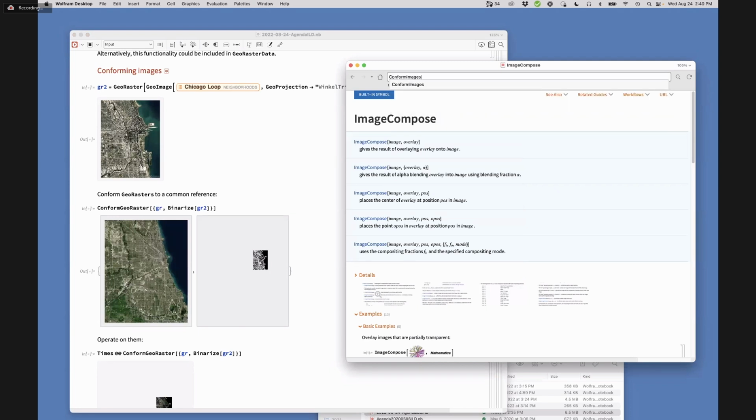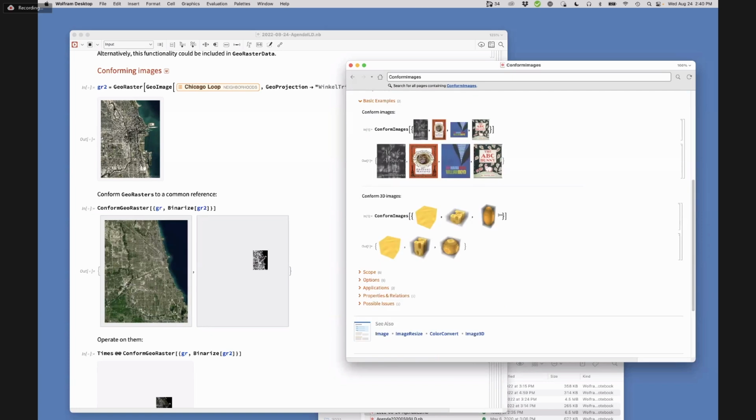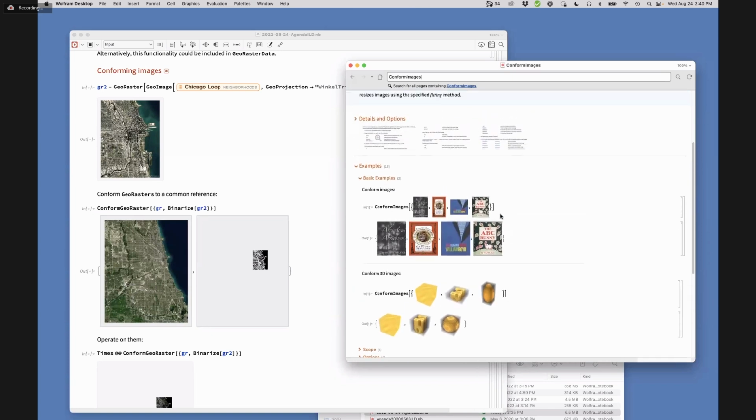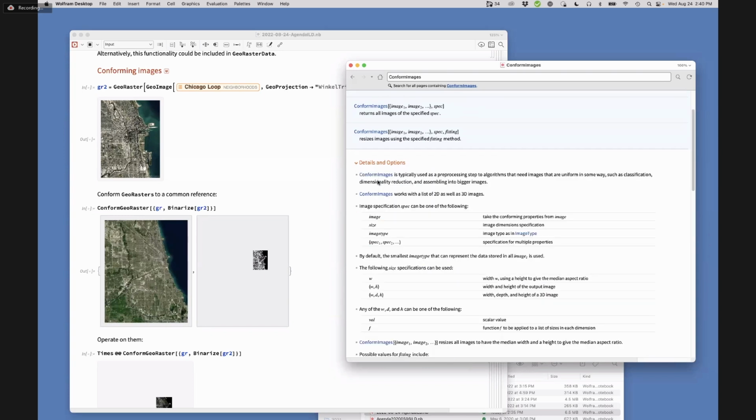The other option though was, if you have two georasters and you give them as separate arguments, it'll conform the first georaster to match the spatial reference of the second. I think that's useful because the most common case is you'll have many different sources of raster data, and maybe they have different projections and different georeferences.